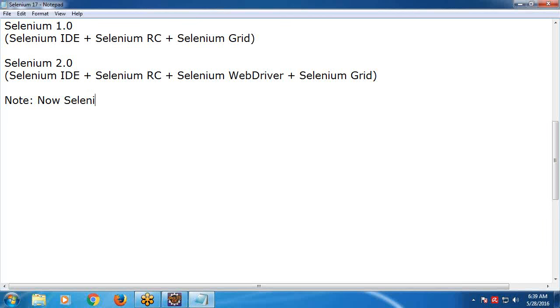Selenium RC, Remote Control, is only for maintenance projects.